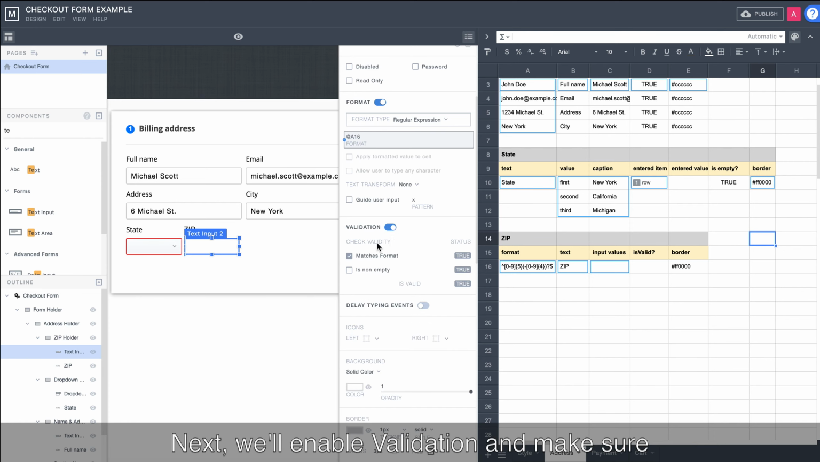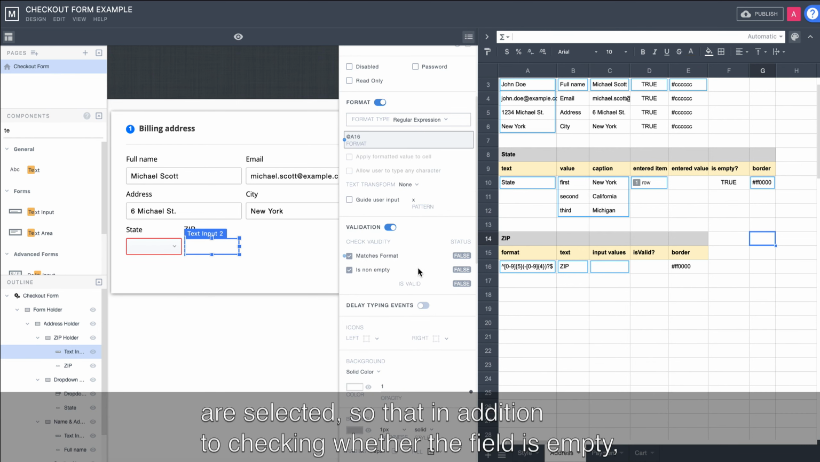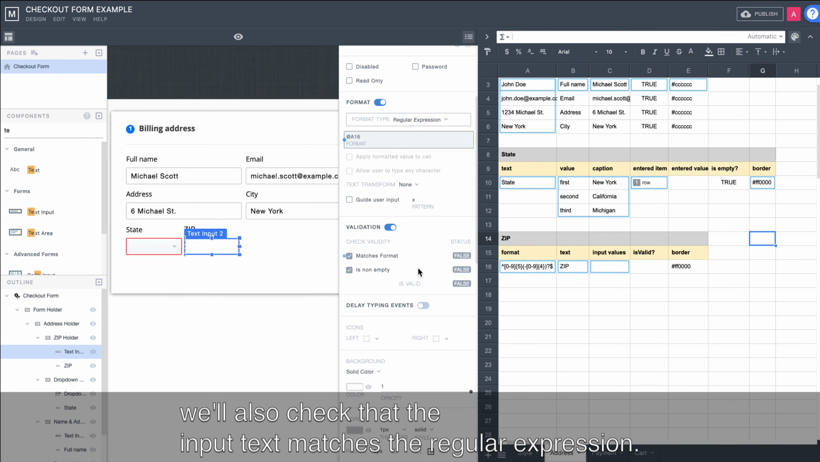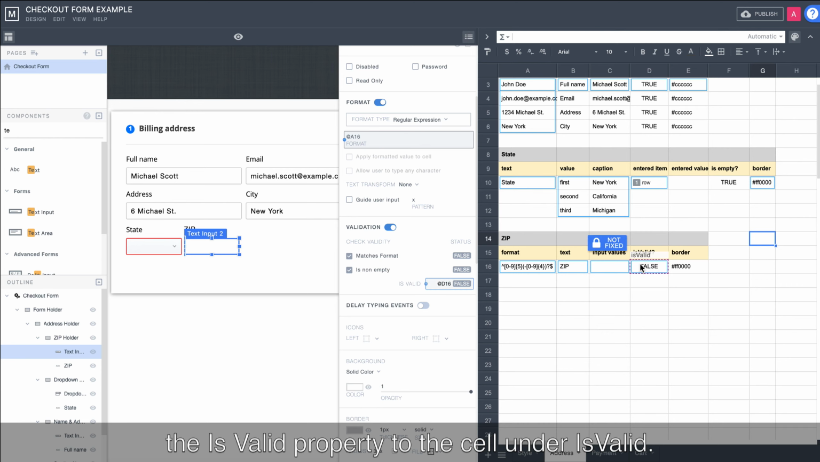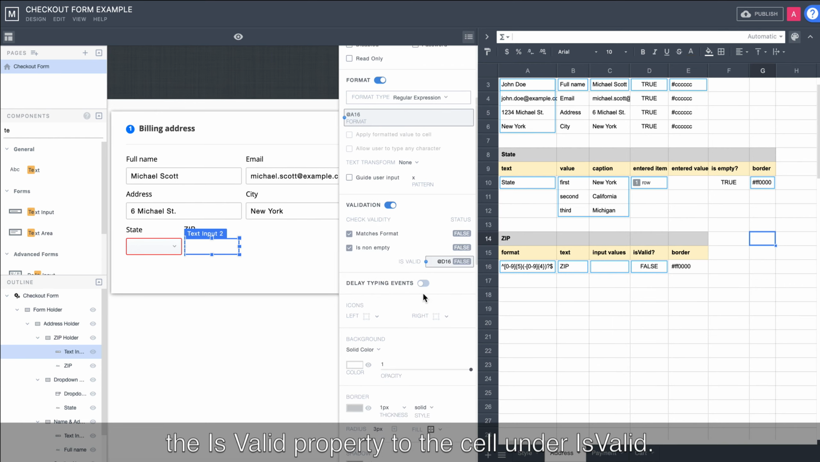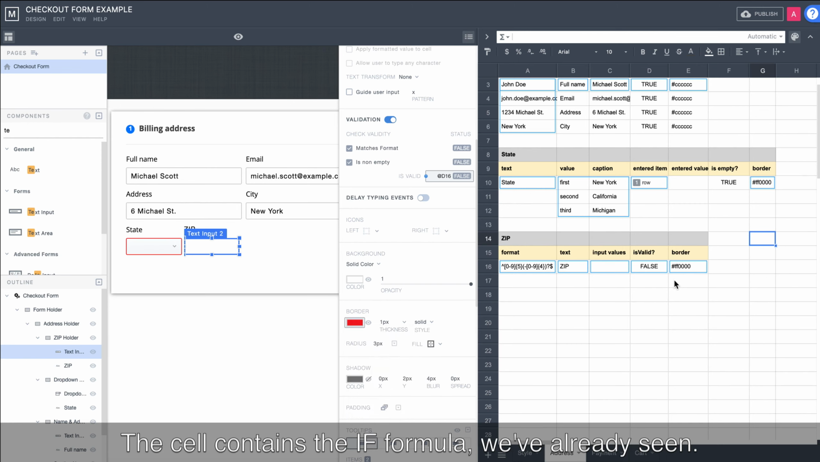Next, we'll enable validation and make sure that the matches format and is non-empty checkboxes are selected so that in addition to checking whether the field is empty, we'll also check that the input text matches the regular expression. The same way as before, we'll bind the isValid property to the cell under isValid. And we'll bind the border color to the cell here. The cell contains the if formula we've already seen.